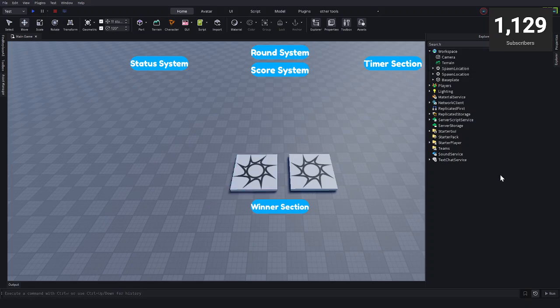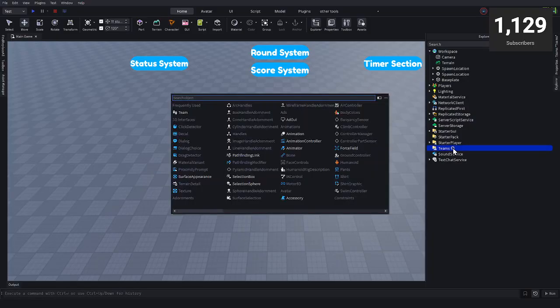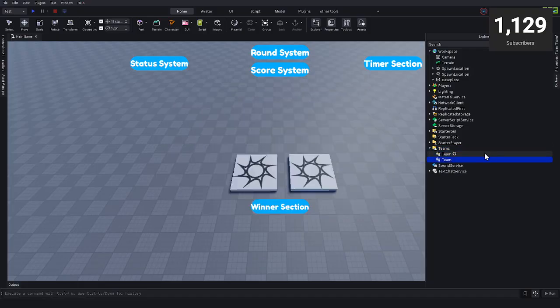So now to achieve this, we'll need to go to the Explorer and open the teams folder, and you'll be able to hover over it and see a plus button. You want to add a team, and you want to duplicate it and just make sure you have two teams now. Now we're going to select the first team and rename this one to red. Once you have that renamed to red, you want to rename the other one to blue.